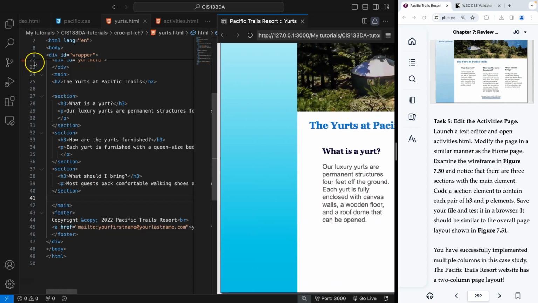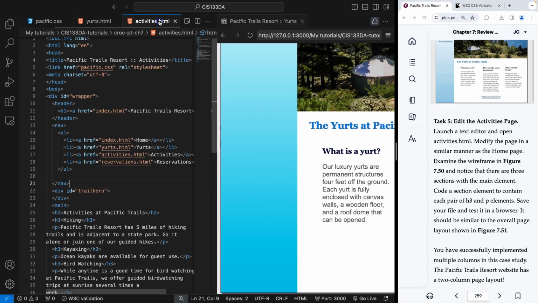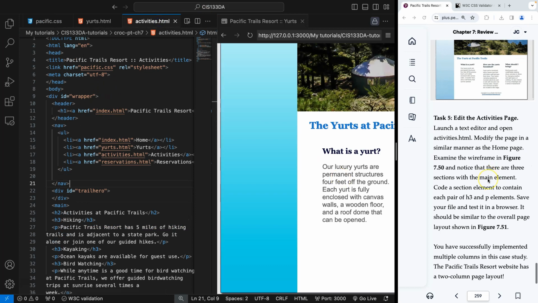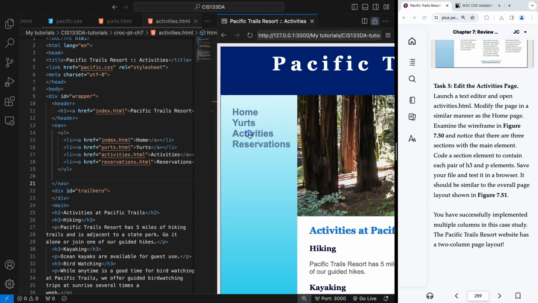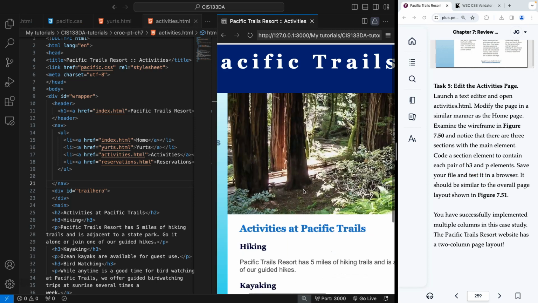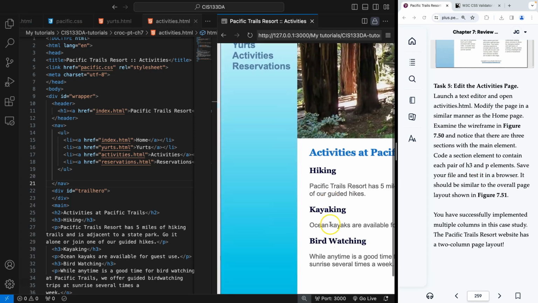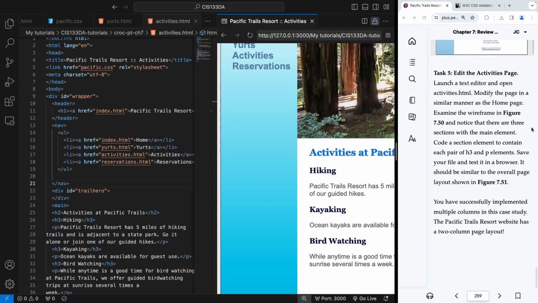Okay. Now we have to do the activities page. I have it open right here. Modify the page the same way as the home page. So I copied and pasted the header and navigation, updated with the unordered list, and updated with Pacific Trails as a link. Let's see. I'm going to go to the activities page. So we're looking at it. There we go. It's got the list. Great. The link. And now we're going to do.